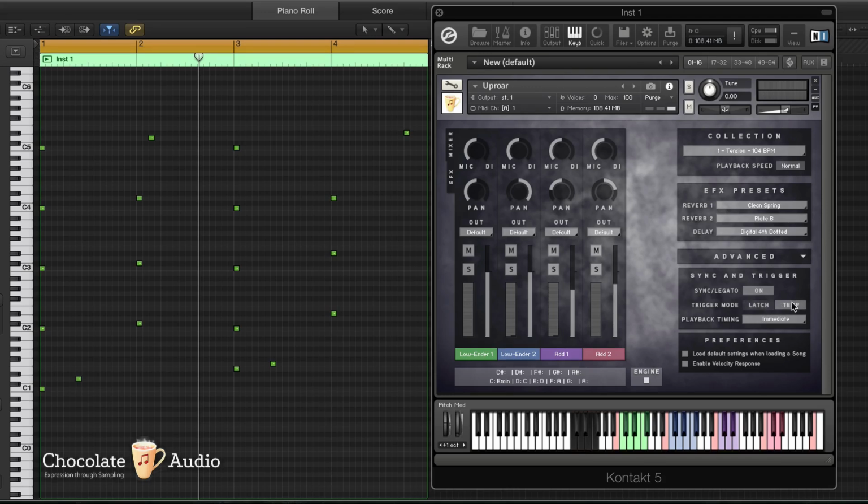Temp, on the other side, will only play as long as one of the trigger keys on the MIDI octave 1 is active. So in the case of the sequence that you see now being played back, it will sound funny.